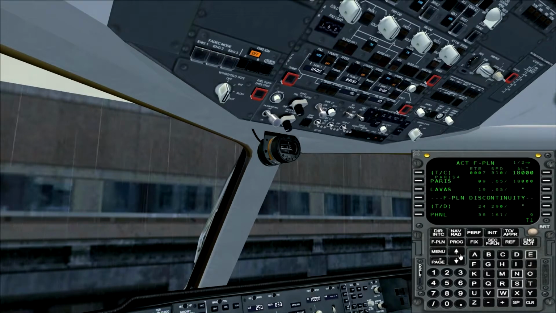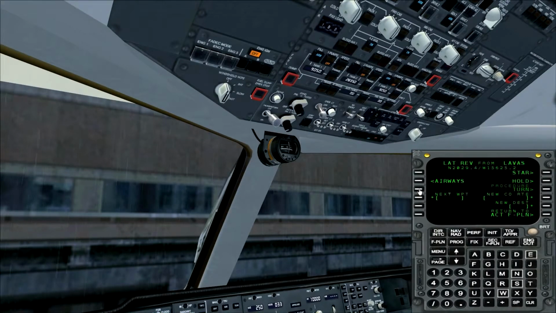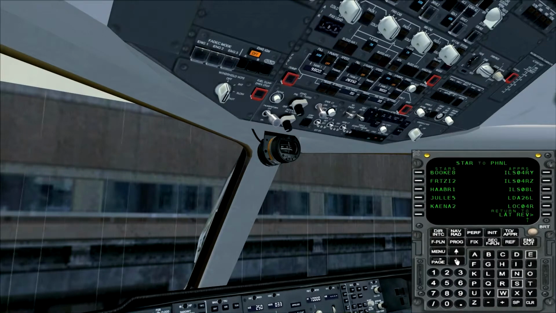And if we look down now, we have a discontinuity. We're going to leave that in there. Now we need to put our STAR in here, so we're going to click on our star. So we'll click on Lavis because that's our last waypoint, and now we're going to do the star. And I said we're going to use the localizer for runway 18 left. So there's localizer 18 left.